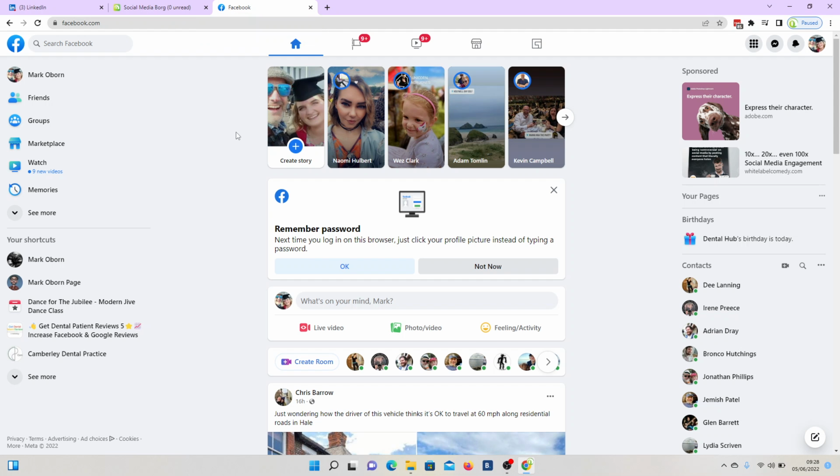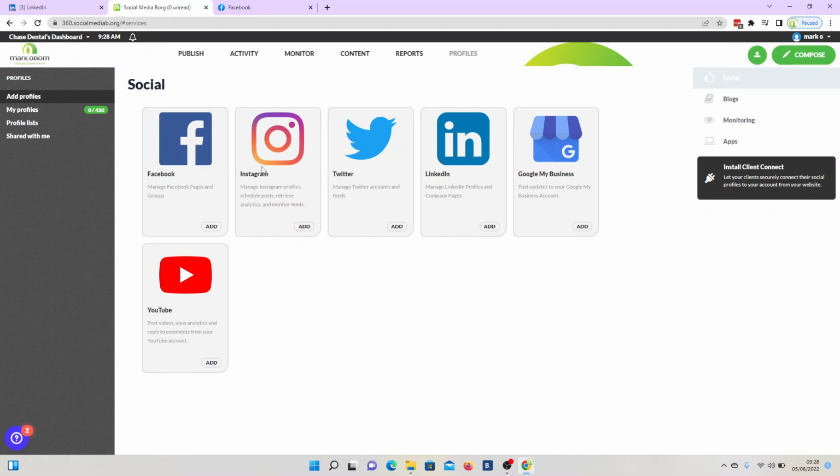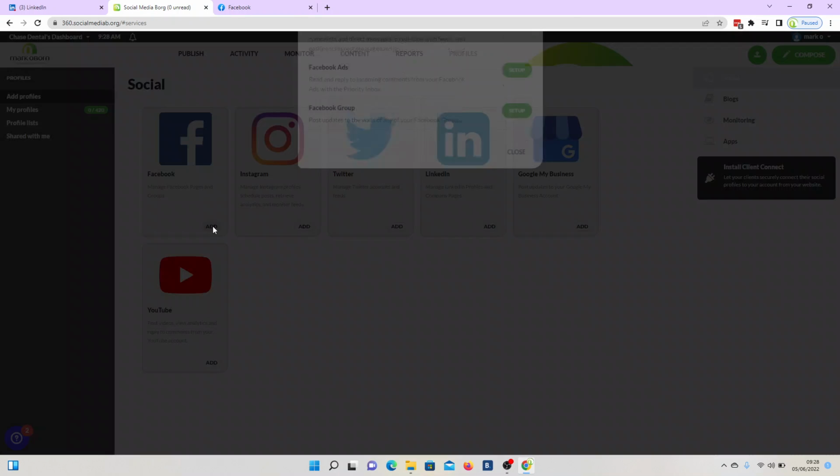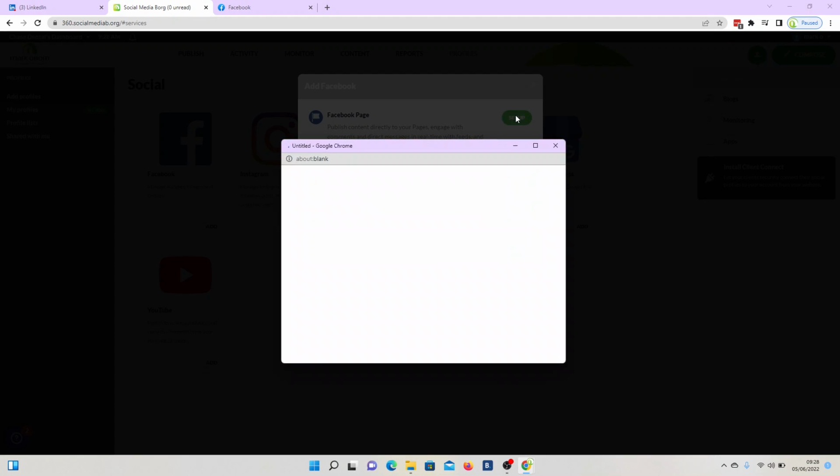So sign into Facebook, that's me signed into my Facebook account. Sign into LinkedIn, that's me signed into my LinkedIn account. It will prompt you to sign in as well. I just find it makes it easier to sign in first on another browser. Click on add, and then we're going to want to add a Facebook page. So I click on setup.